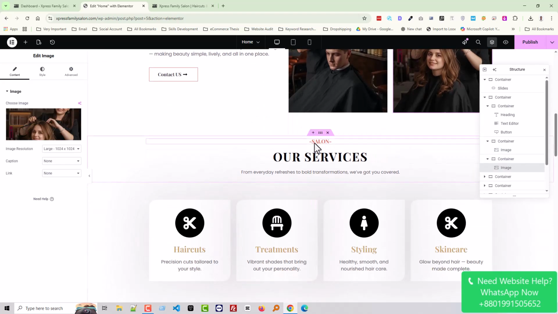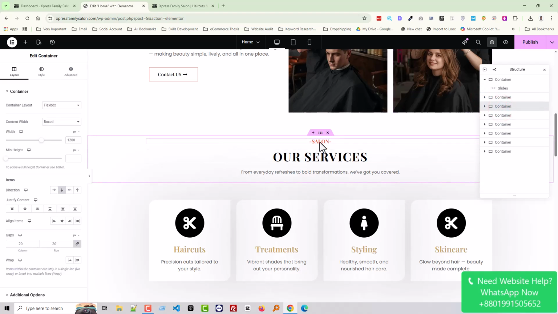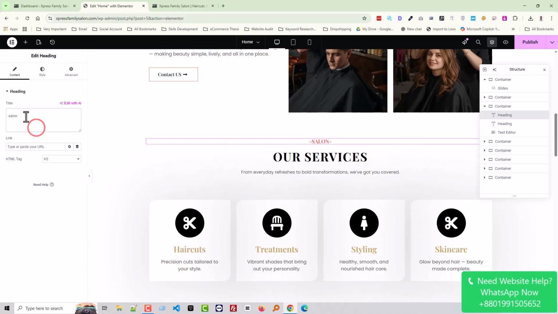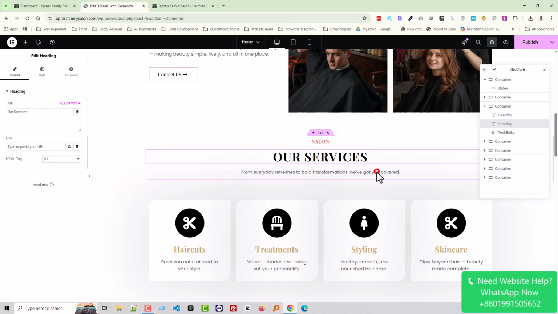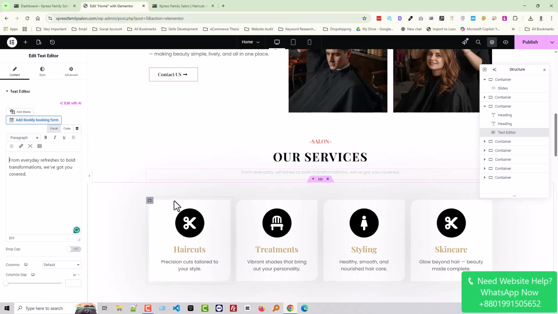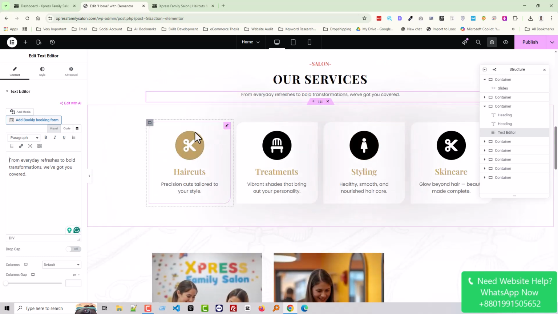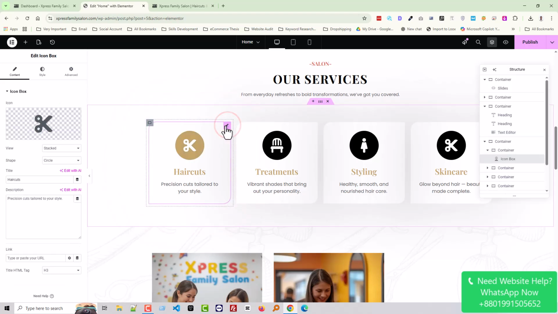Okay, then the third container. In the third container you can easily change the text. Everything is customizable. Just click on the text in the edit mode, then you can easily do this. And after that there is a 4 box. You can apply your own customization. So I want to change this box style.